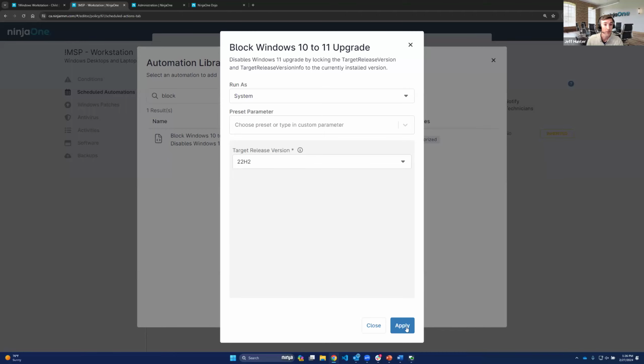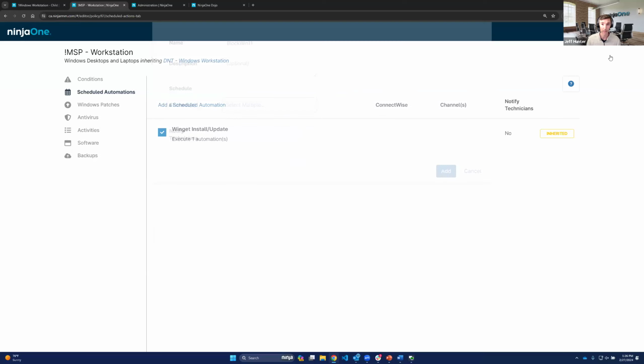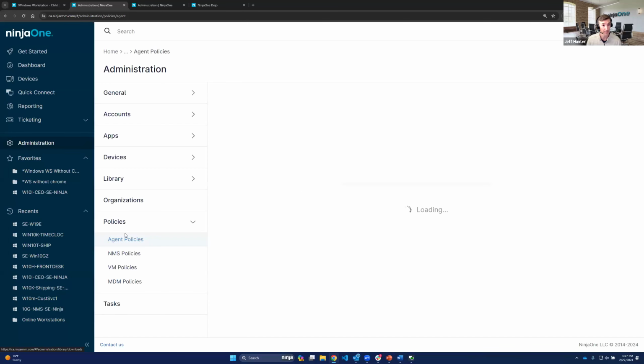So I can go ahead and run that script that'll run across all my devices that are on this policy, and it will ensure that my Windows 11 is blocked across those machines. Now I made a slight modification here to that one script, and I'll show you the modification that I made.